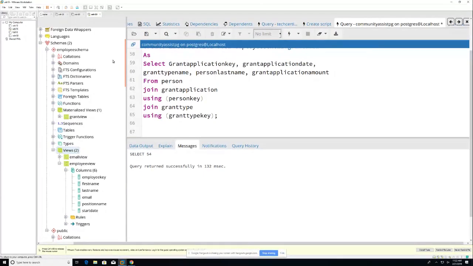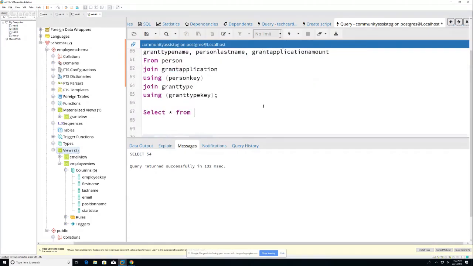So just to show that it works, and then we'll be done with this. I'm taking up most of your time. I didn't mean to take all of your time. So I'm going to do select star from employee schema grant view.